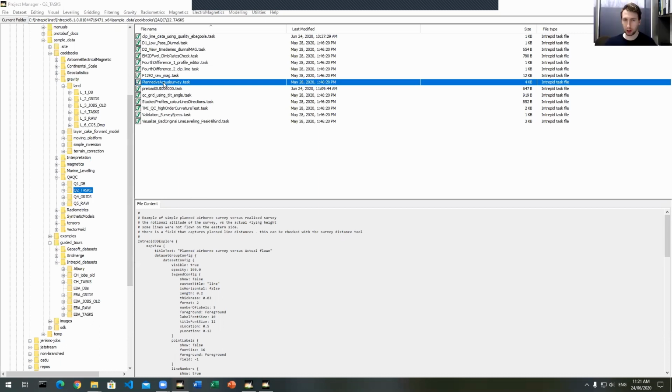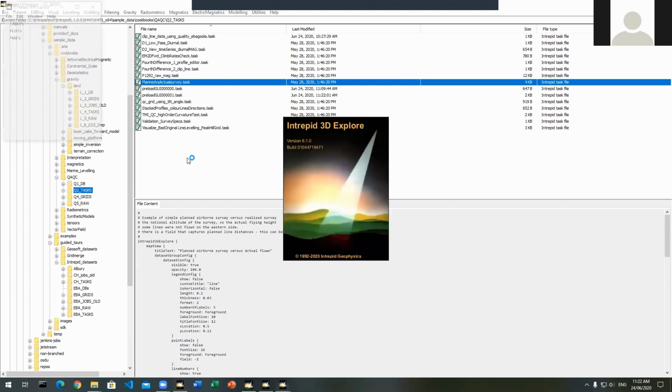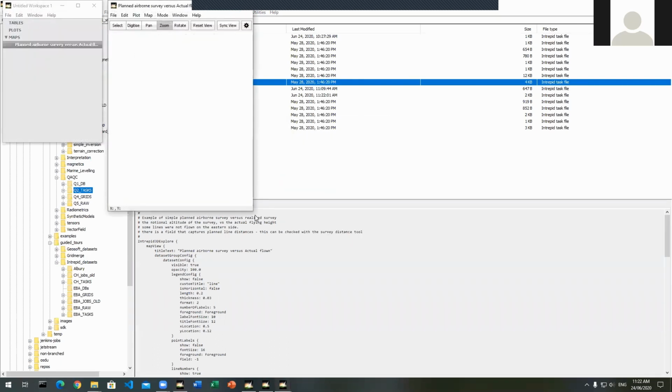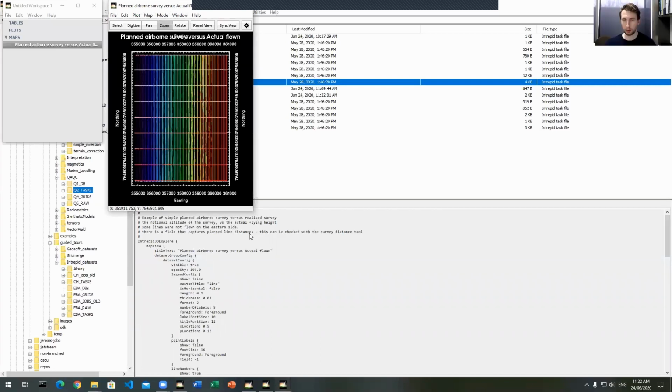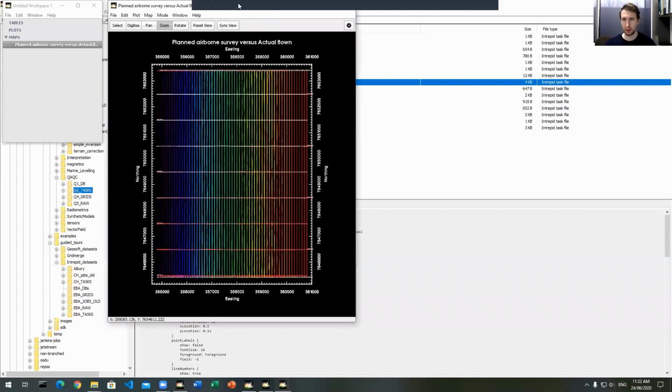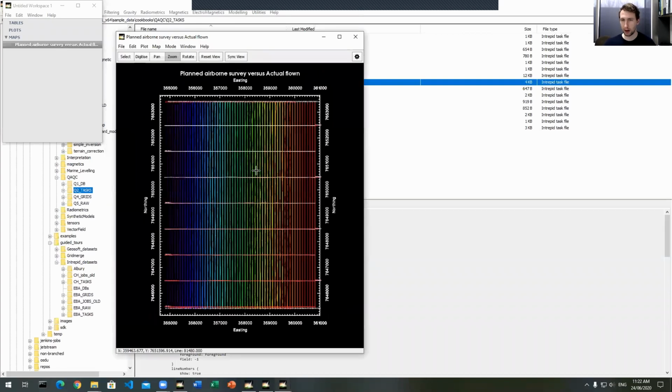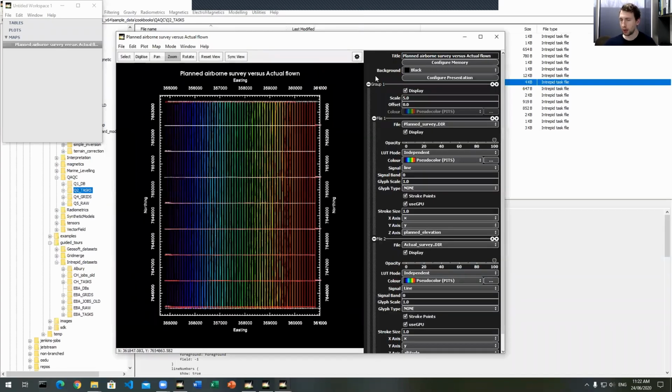So I'm just going to open this plan versus actual survey in 3D Explorer. I can right click and open with task. And that'll bring up our two databases. It's a bit hard to see at the moment, but they are overlain on top of each other. I'll bring up the inspector. You can see we've got our plan survey and actual survey.